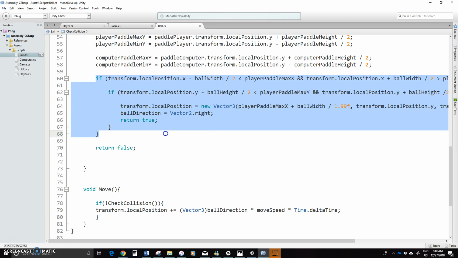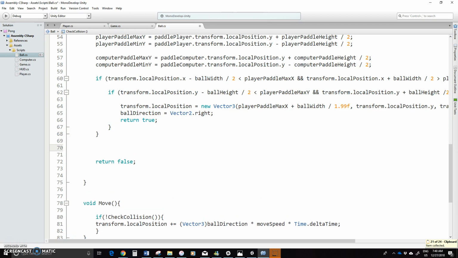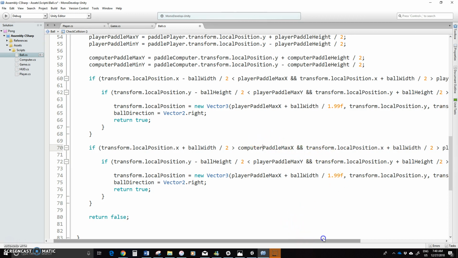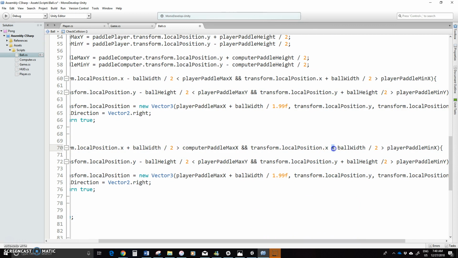So I'm just going to copy all of this and paste it again here. And like I said, just a few things are going to be reversed, because it's going the opposite way. So we're going to change this one, local position dot ball. So on the X plus the ball width is going to be greater than the computer paddle max X and transform X. So this one will be minus the ball width divided by 2 and then computer.